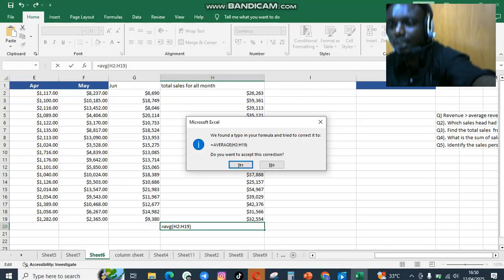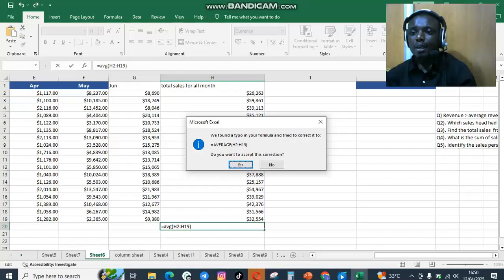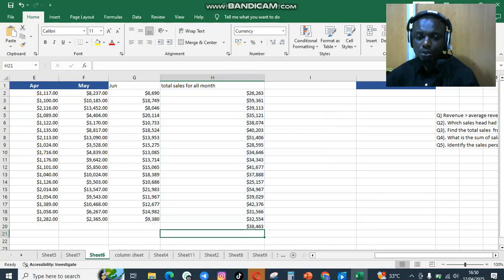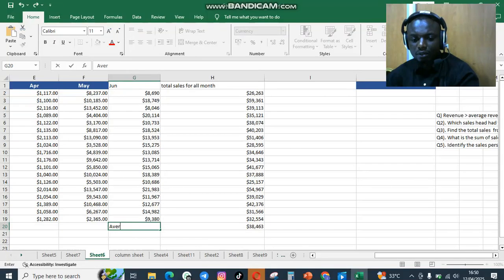All right, guys, welcome back. And this was the error the function I wanted to use to find the average is showing me. So actually it is a typo error. So I'm going to fix that right here. Okay, I'm going to press yes to correct that error. So this is the average revenue.